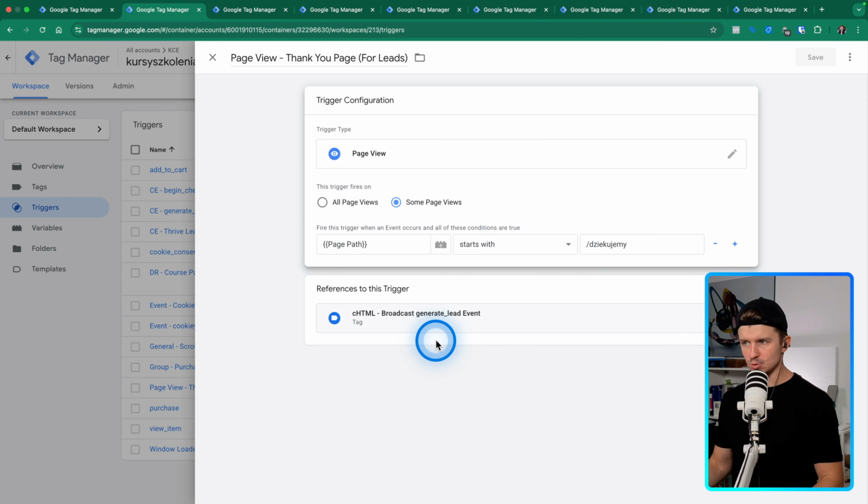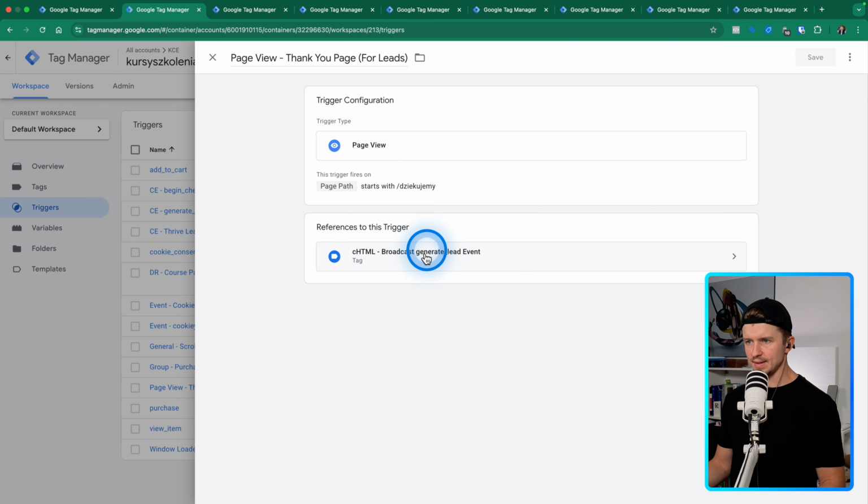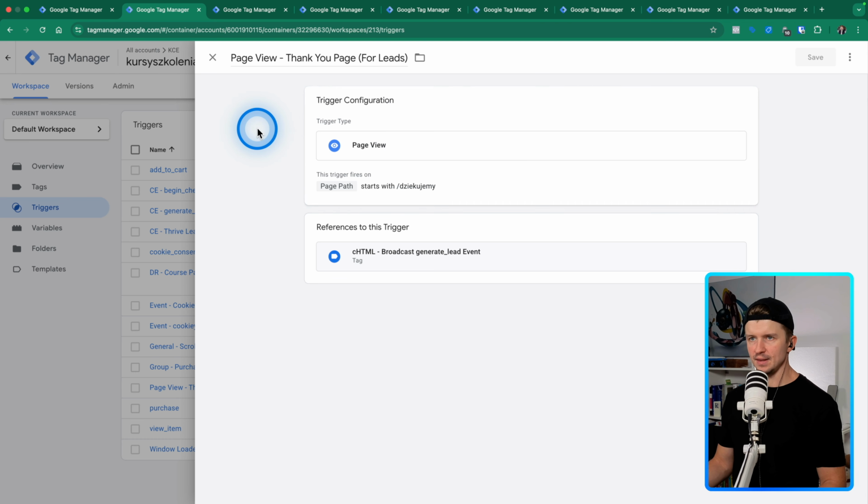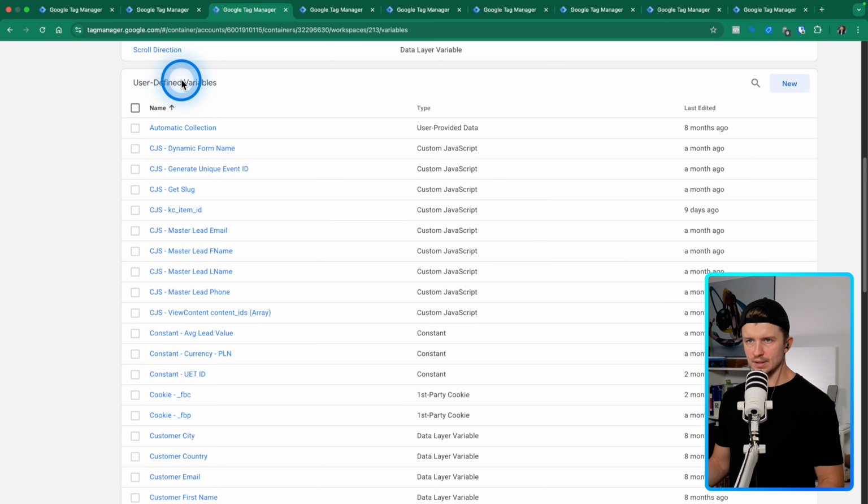So again, this is really important if you are running ads on multiple platforms. So this is what's going to be triggering that main event. Next, if you really want to send enhanced conversions, then you need to create some variables.